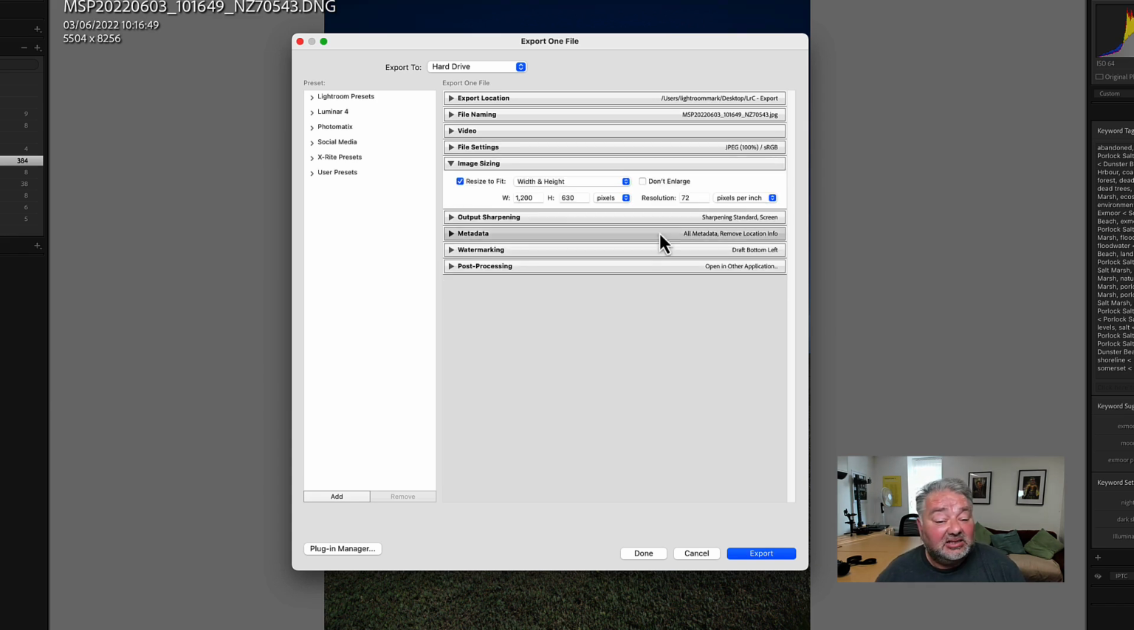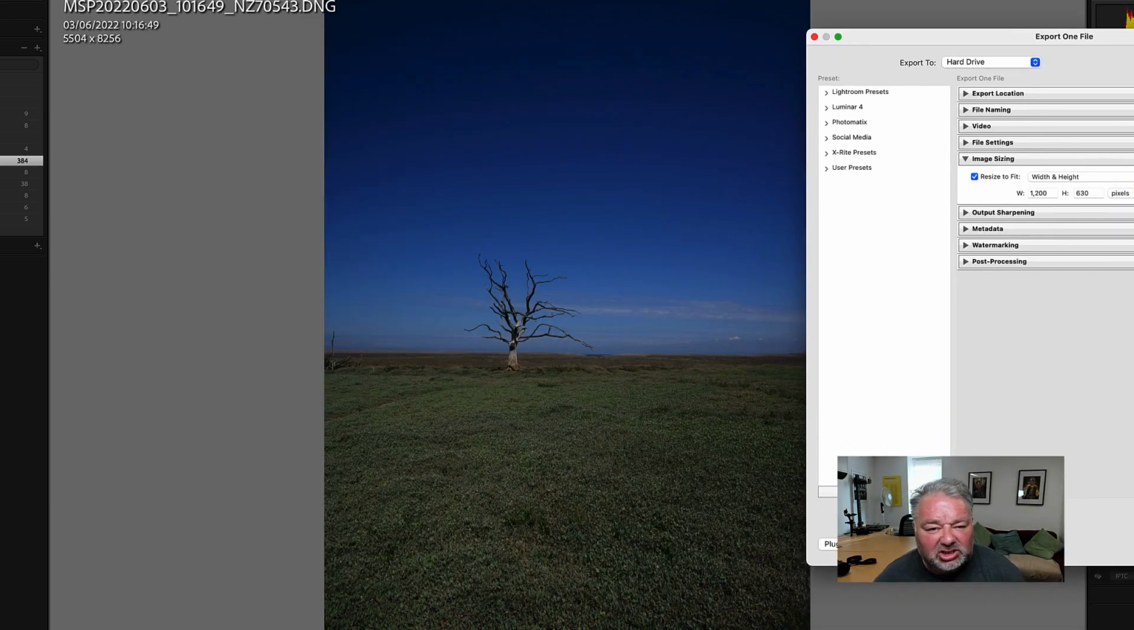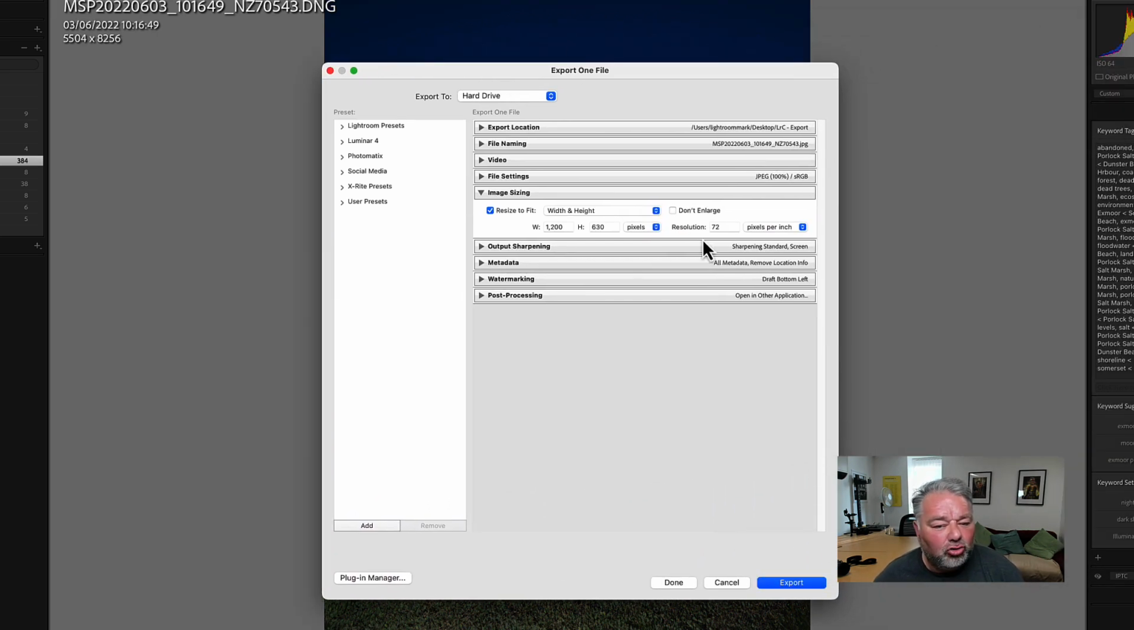Then we get to, this is the interesting part, image size. So if you want to, and this is the whole image. So this is the whole image all the way around. This is not a crop. This is the whole image, the file image.